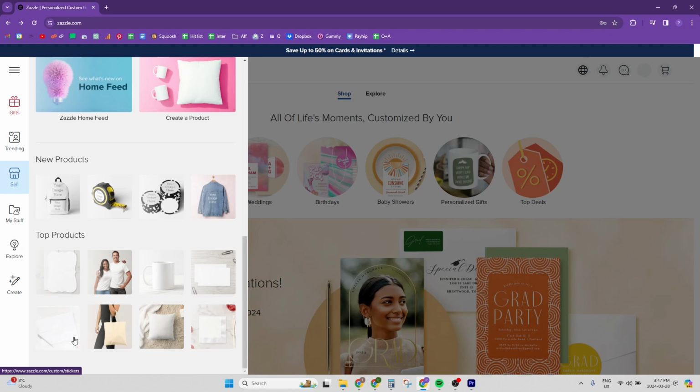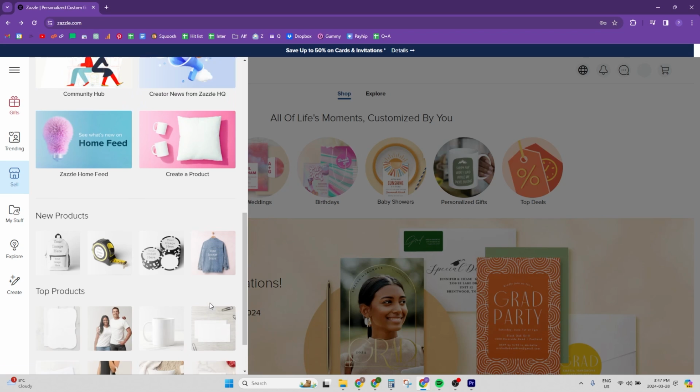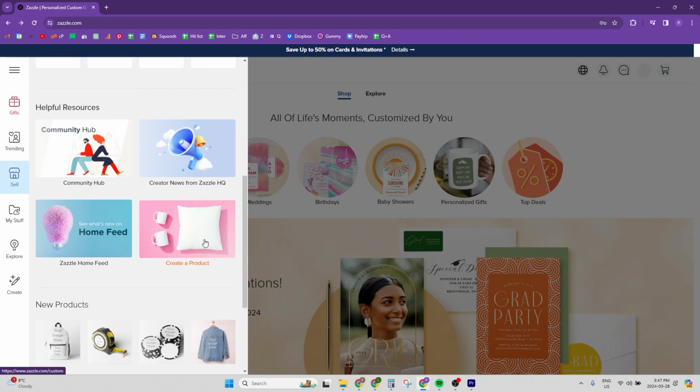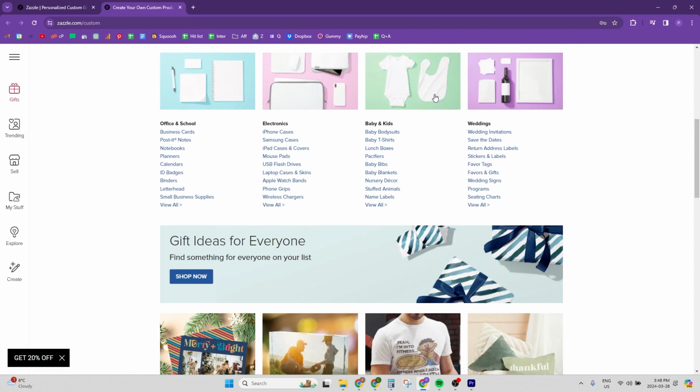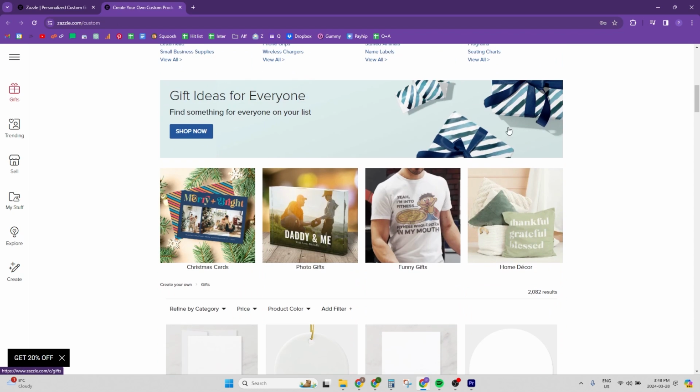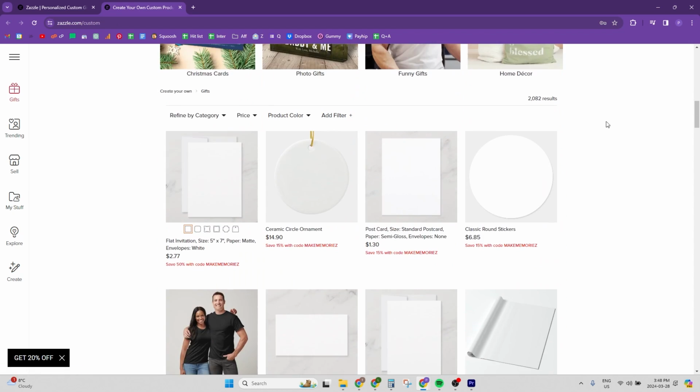So you've got those 8 products to pick from. And then also what I usually do to find product types to create for, I like to click on this create a product button, and then I scroll past all of these clickable links, and I scroll past this banner thing, and I go down to all of the blank products.